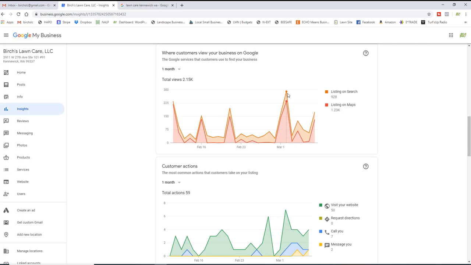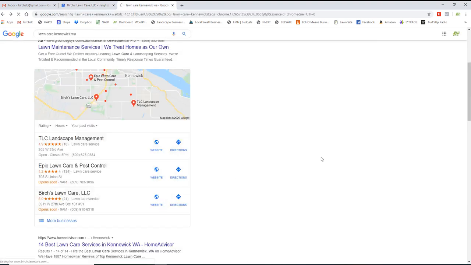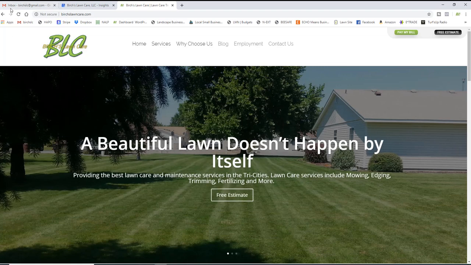So, and that's what this is showing. Listing search, which is your listing. So that's your true ranking. Maps is just where are people clicking it. Are they going in there? Are they clicking here? Which takes them to my website.